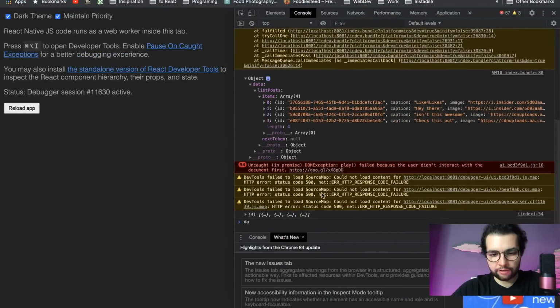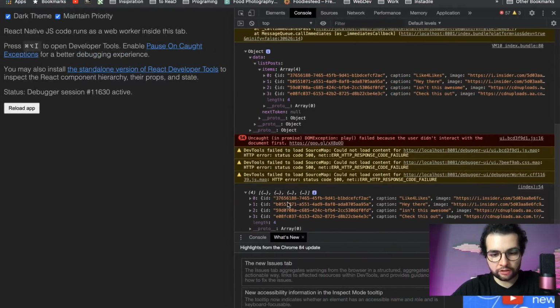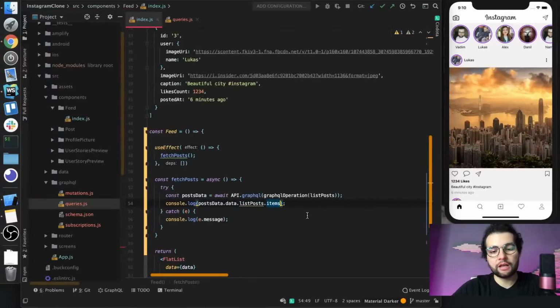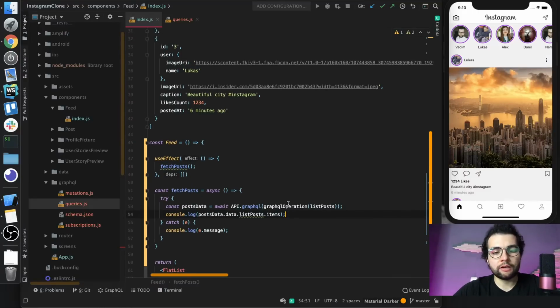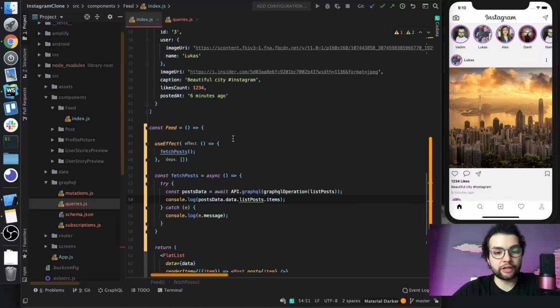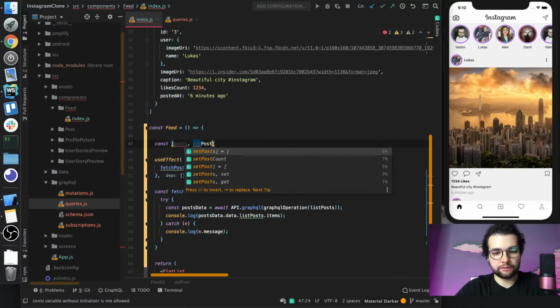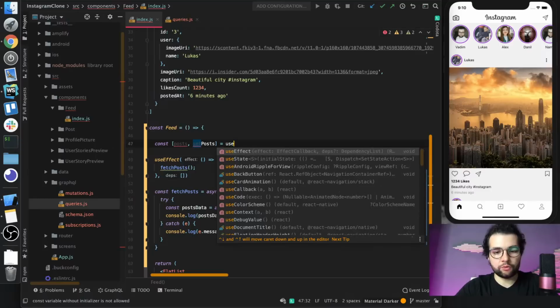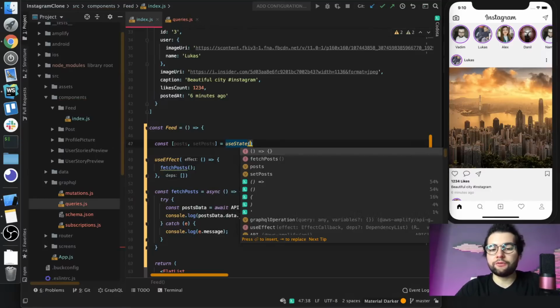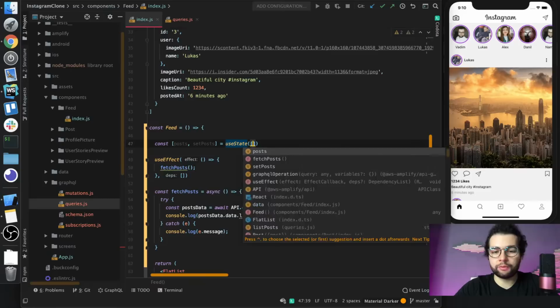If we have a look here, right now we see only an array of items. So what we want to do with these items, we need to keep them in state to be able to render them. So for that reason, we will use a state for the posts, and here we set posts with useState, and the default value for the posts will be an empty array.